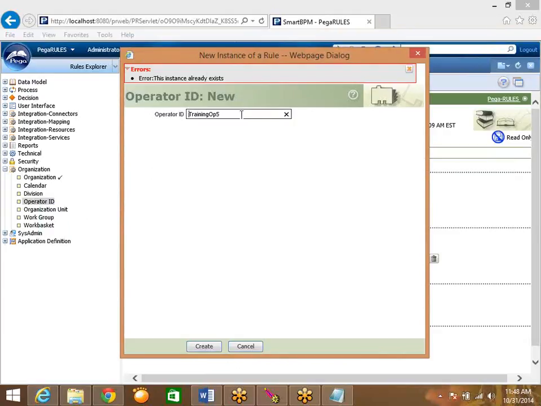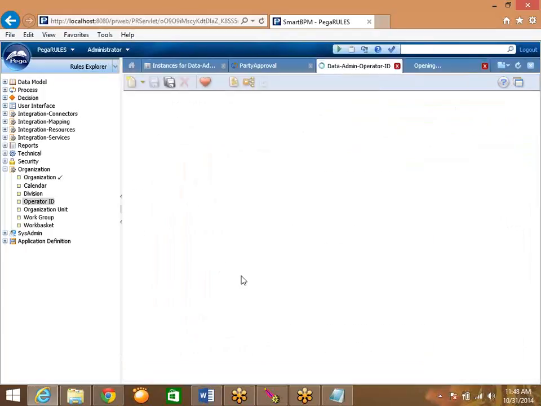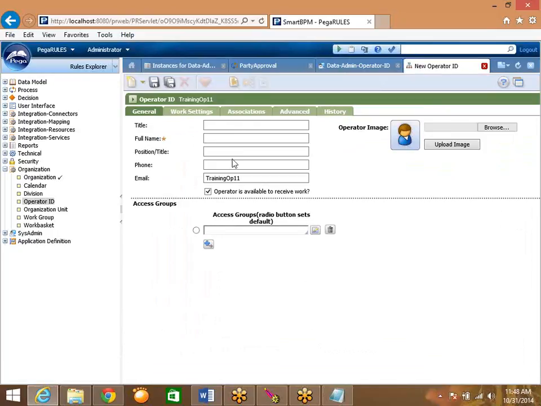Already exist. Operator 6, this is already exist. Training OP11. Okay. So once you click on create in the new instance dialog box, it opens one UI form.